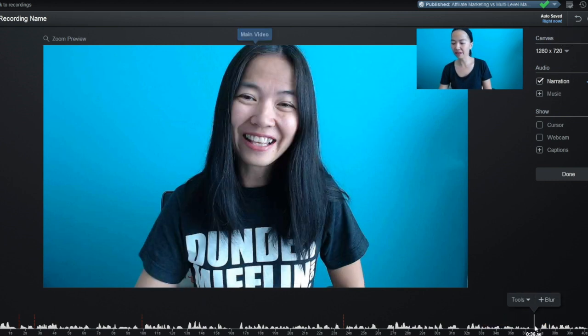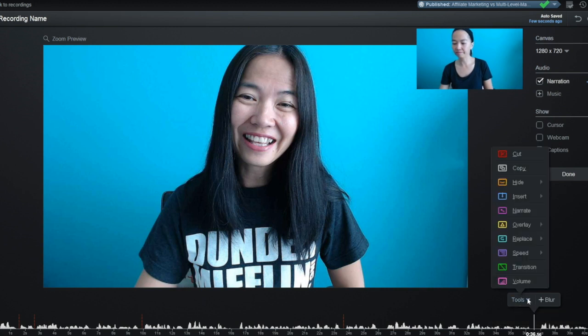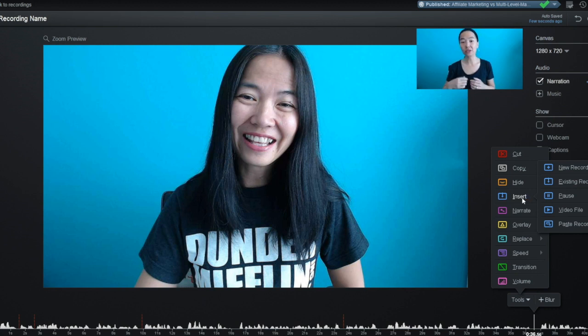And then the other thing I like to use, so a cut, blur, I also do insert. So you can insert a new recording. Let's say I forgot to say something, and I could click new recording. At that point in time, the recording screen is going to come up again. It's going to count down 3, 2, 1. It's going to record whatever you want to add to that point of your video.